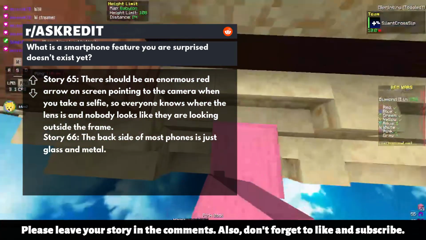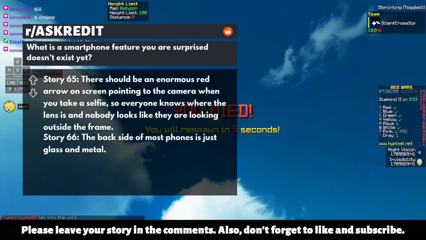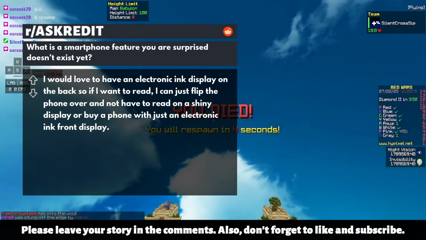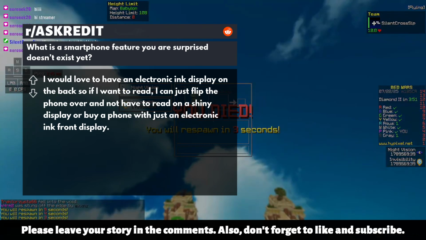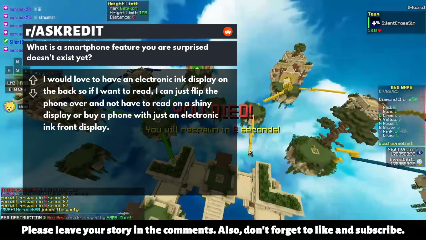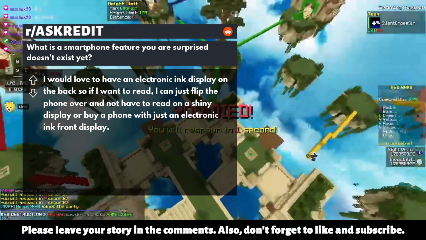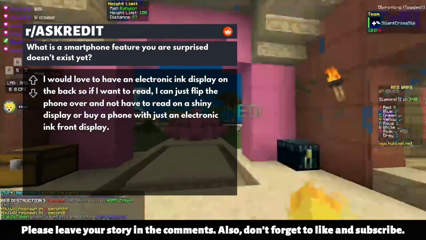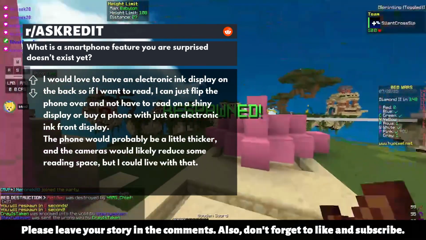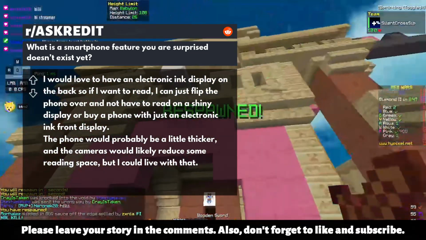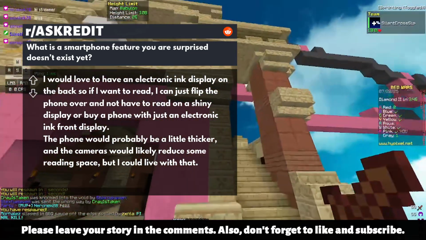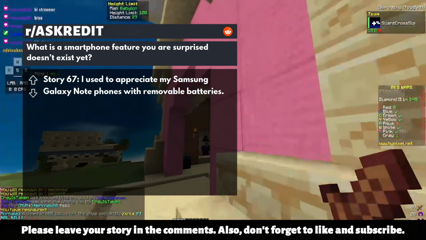Story 66. The backside of most phones is just glass and metal. I would love to have an electronic ink display on the back so if I want to read, I can just flip the phone over and not have to read on a shiny display or buy a phone with just an electronic ink front display. The phone would probably be a little thicker, and the cameras would likely reduce some reading space, but I could live with that.